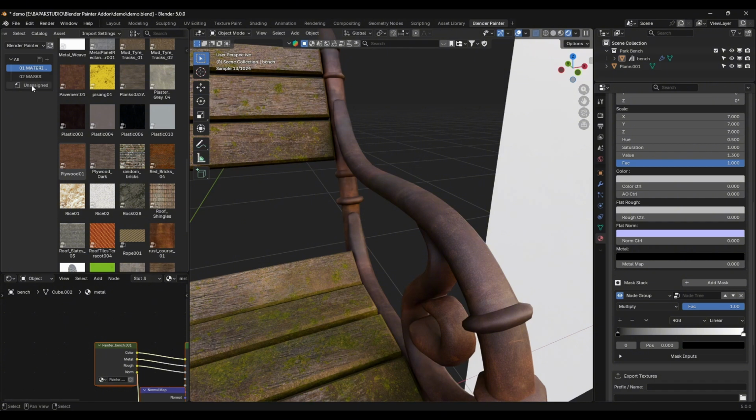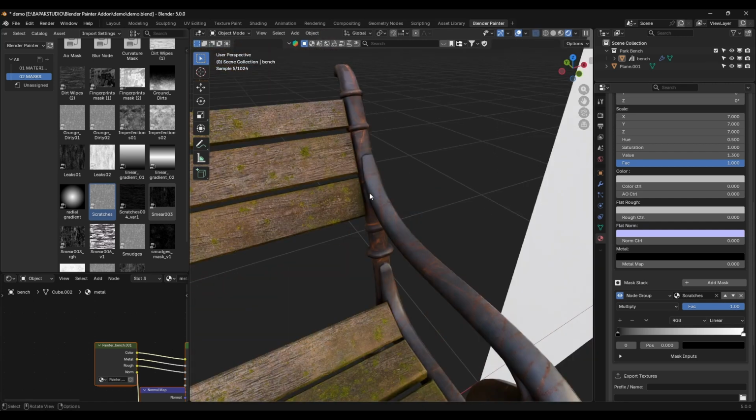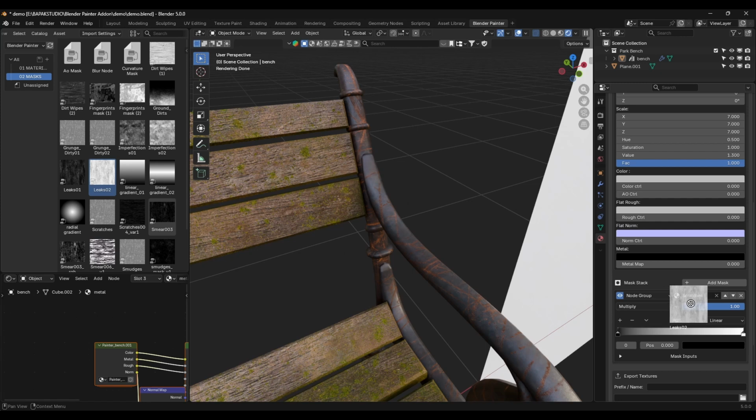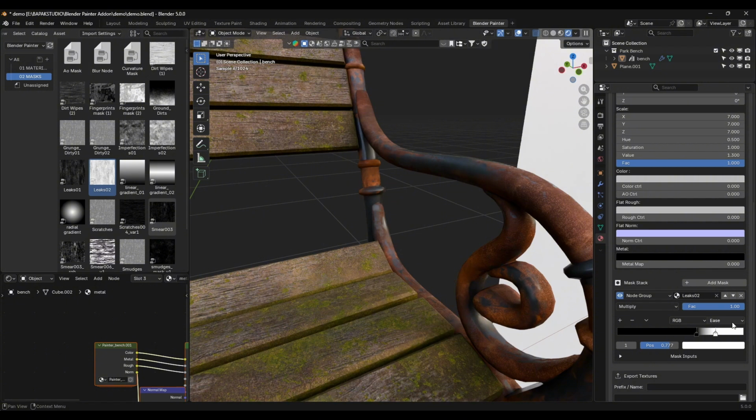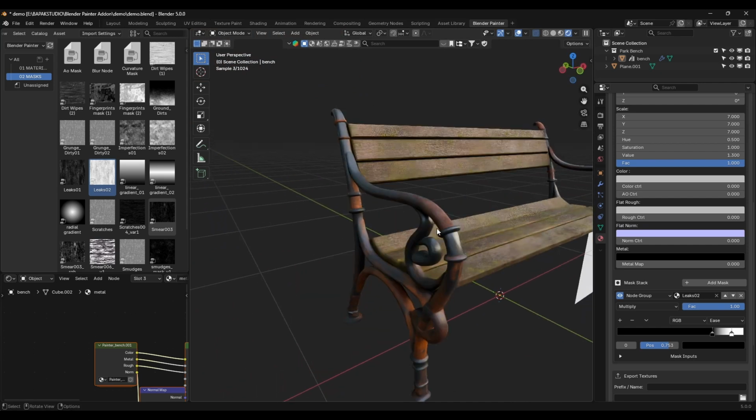Add a mask and use, maybe we can use scratches. Okay, but this one has too many scratches, so it's not nice. Maybe instead of that we use leaks. Let's try leaks. Okay, now let's see the effects. Is it okay or not? Is it good or not? If it's not good, then we can change to another type of mask. Okay, not that good. Let's use imperfection.